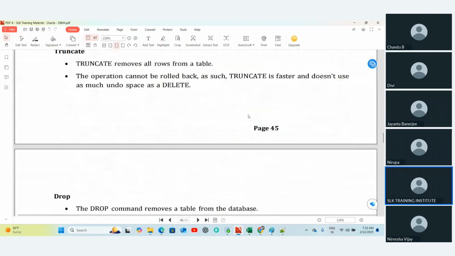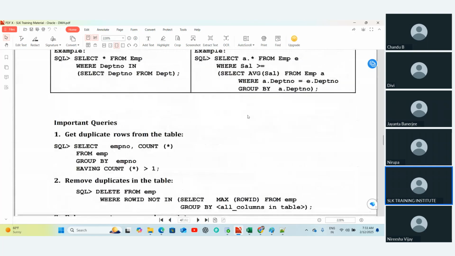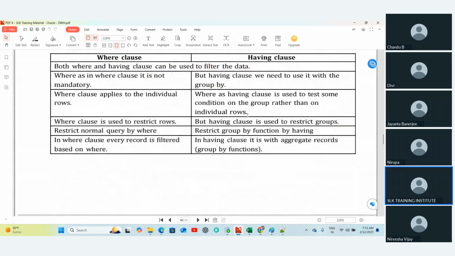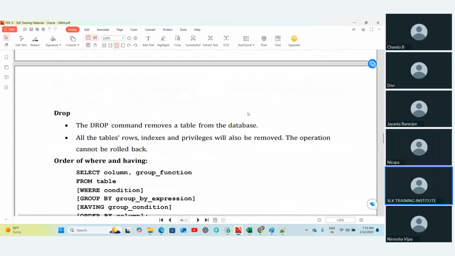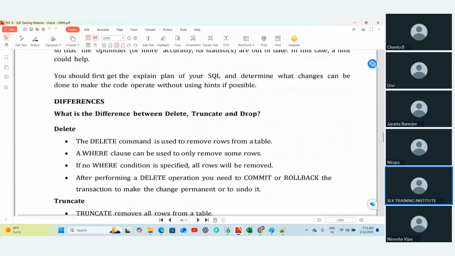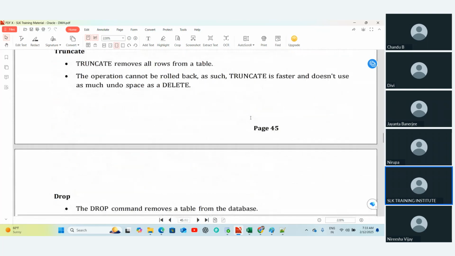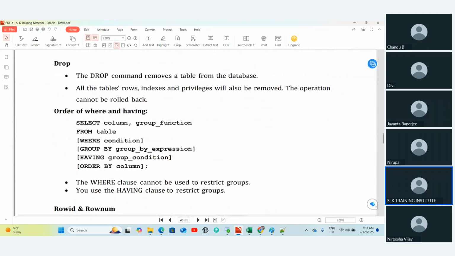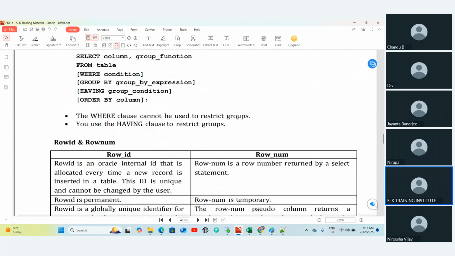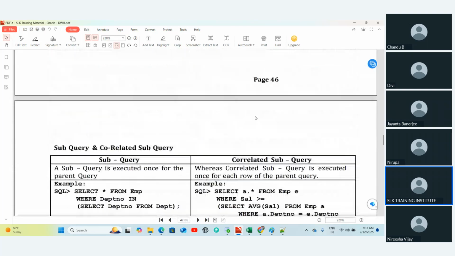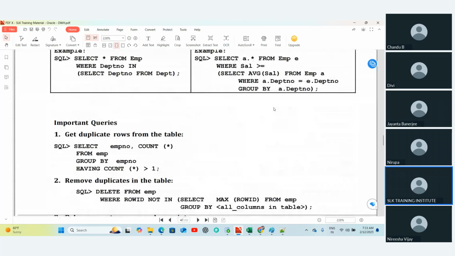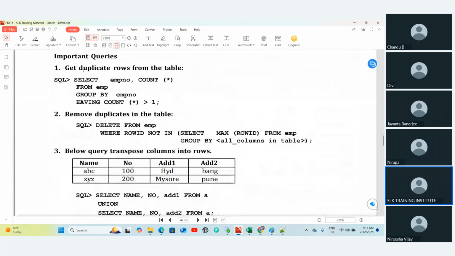And if you see here, we start from here. From differences, page number 45. What is the difference between delete, truncate, and drop? What is the order of execution? Row ID and row number I'll explain tomorrow. And where clause and having clause, what's the difference between them? What's the difference between a subquery and a correlated subquery? And these are all important scenario-based questions.